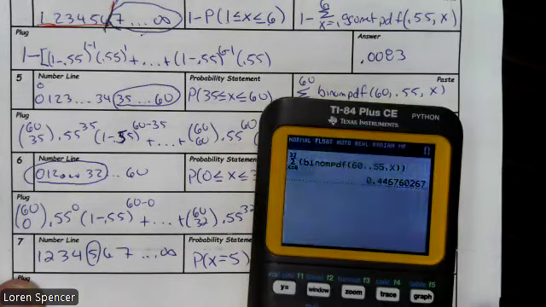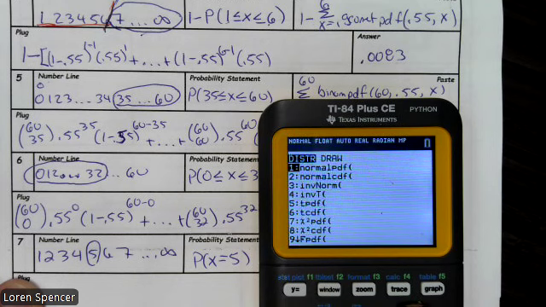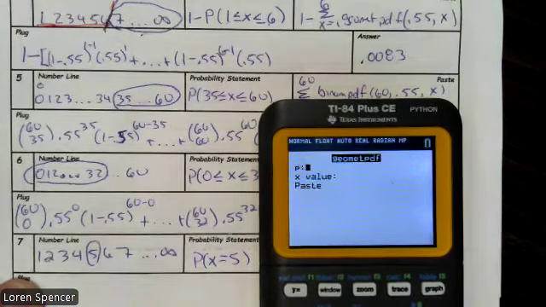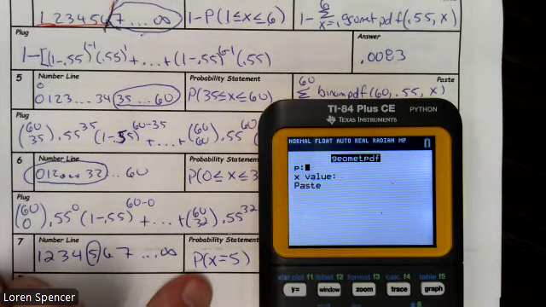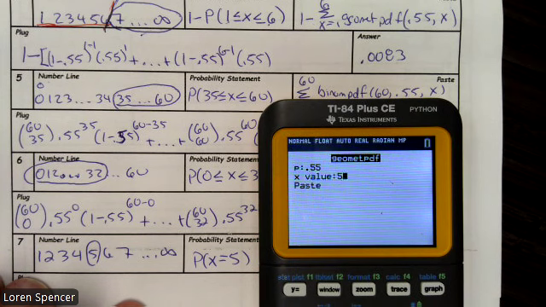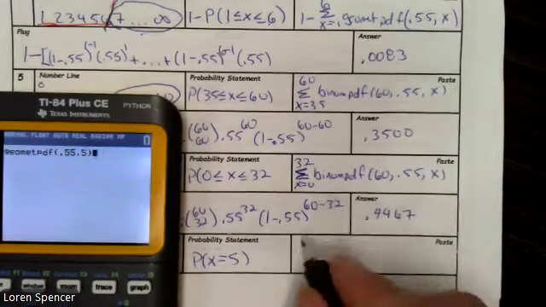When I go to plug that into the calculator, that's second vars, geometric PDF. I do not need the summation because it's a single value: 0.55, and x in this case is 5. That's what we said there, and we get that for our calculator work.